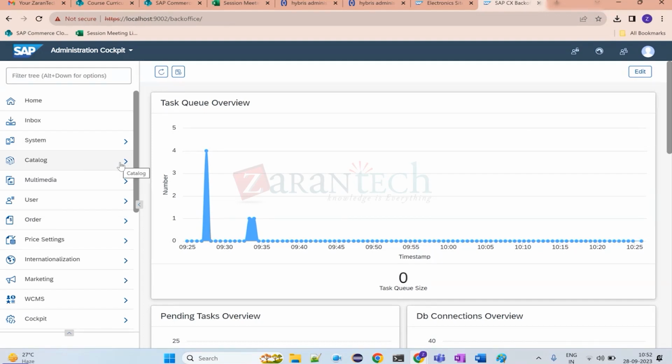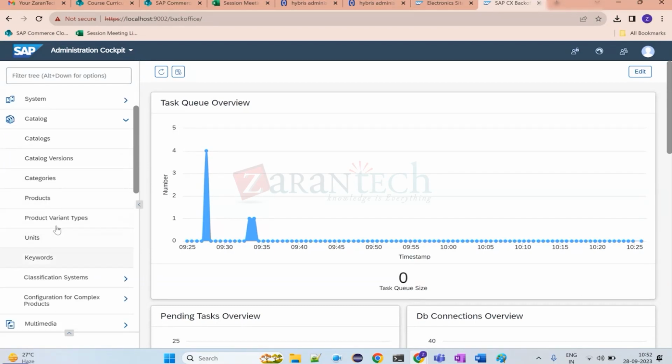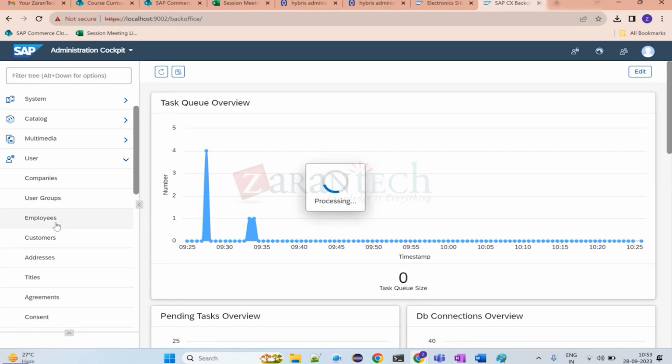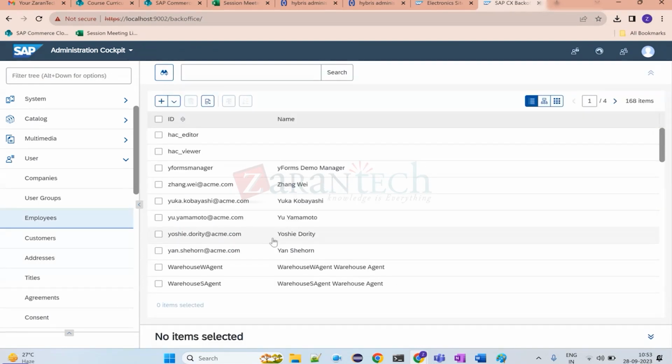If you expand the catalogs, you will find catalogs again, product, category. There are a lot of tables here. Then classification. Under user, you will find companies, user group, employee, customer, addresses. If you click on any of them you will find the records of that particular table. This is the list view of the records. If you click on any record, you will get the descriptive view of that particular record.